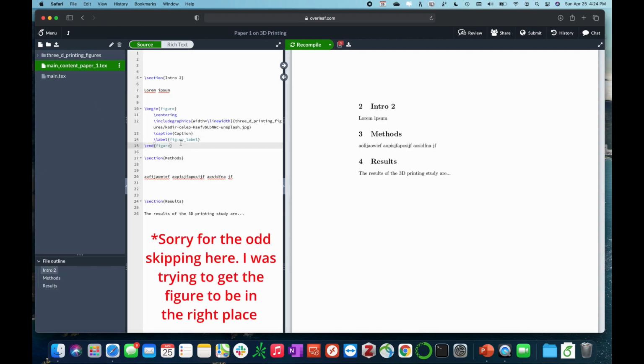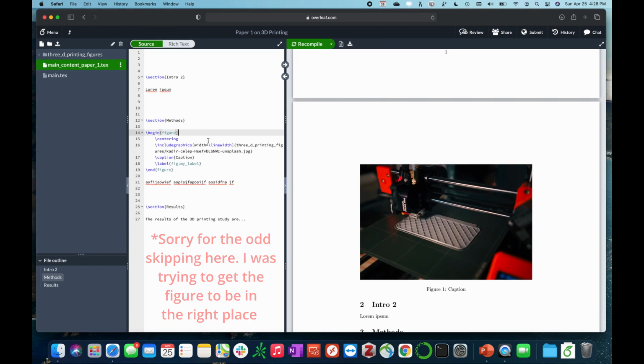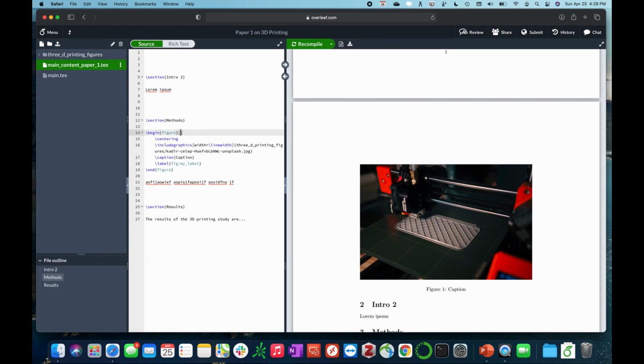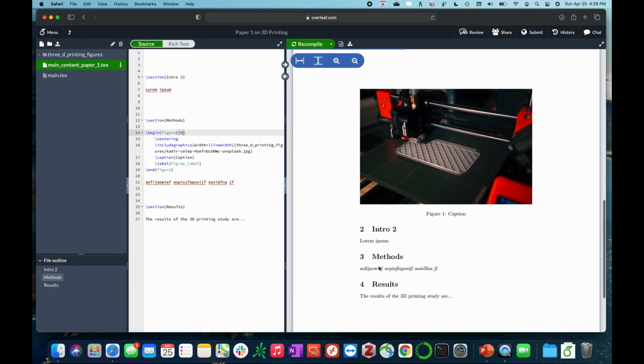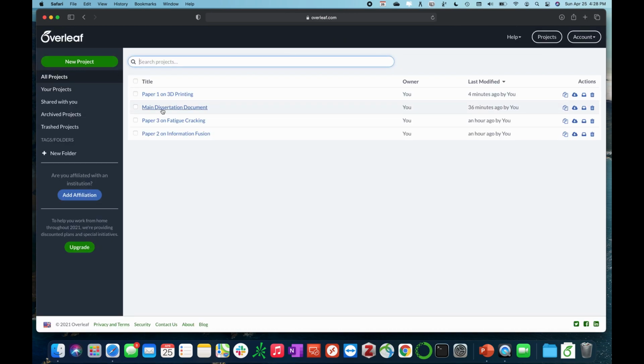and actually I'll add this into the method section. So I'm going to use this command, and that should put it right in the place where I want it to be. So under methods. And now that that's included in the individual paper, I'll go back to my dissertation.